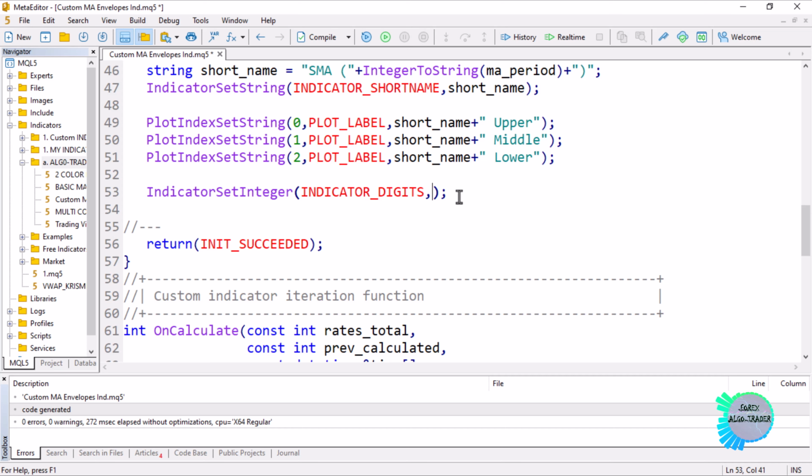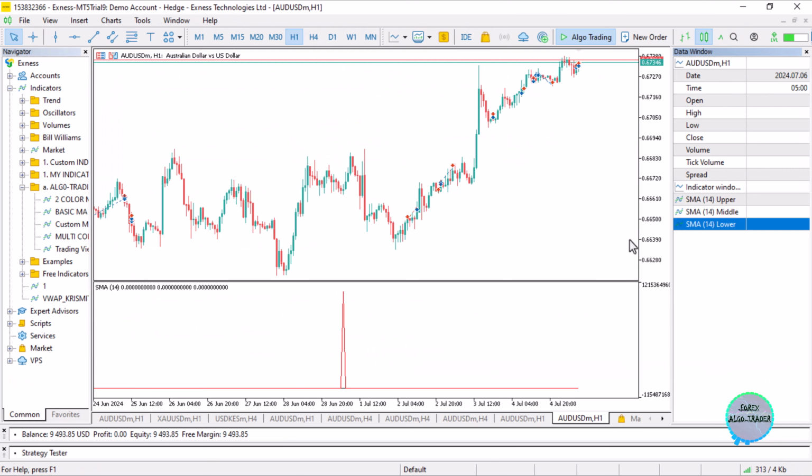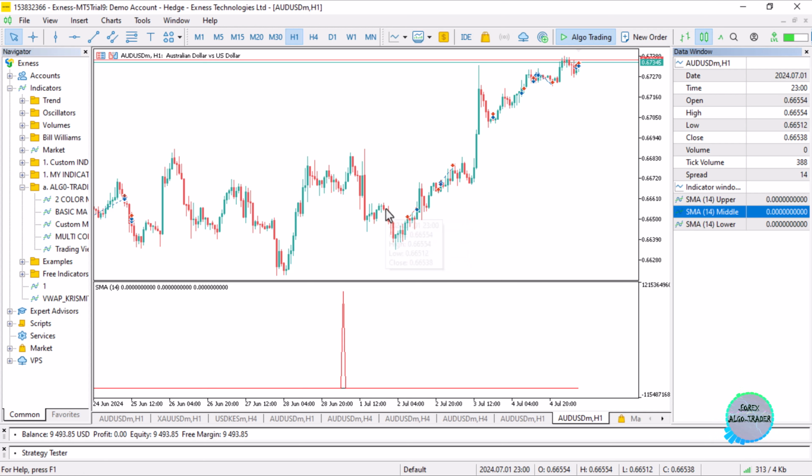Then you can change this one to maybe even 10, but 10 is too much. Let's compile this one, then come over here again. You can see it should be 10. I think if you count the number of zeros on this indicator window, they should be 10.